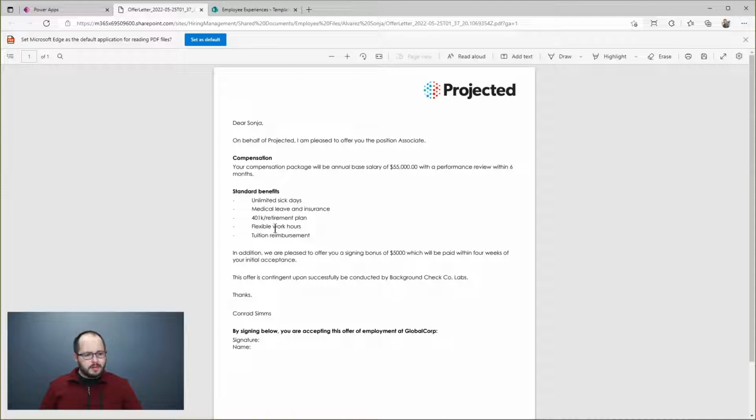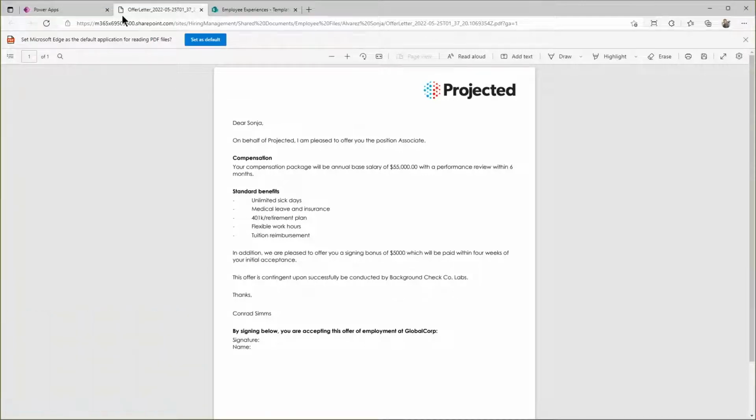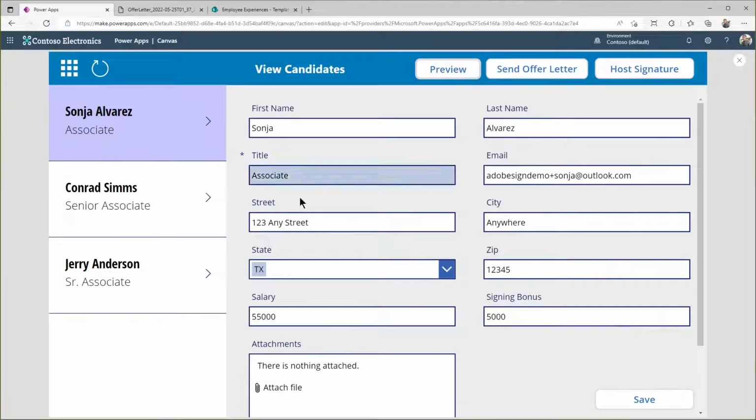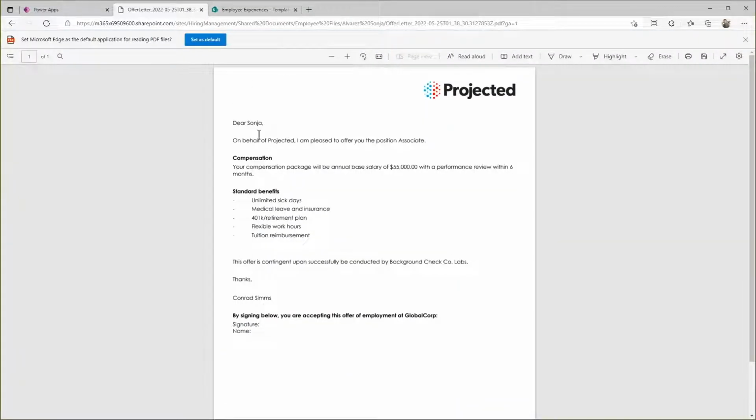And what that would look like inside of the app here is if I go in here and remove, say, the signing bonus, make this 0, and I then re-preview this document. So now we can see that the document that's generated, now that paragraph's not showing. So that looks good there.